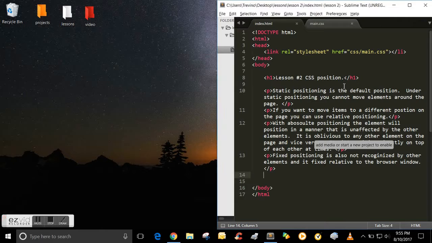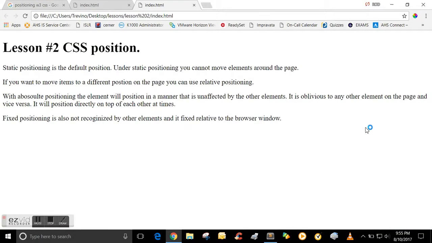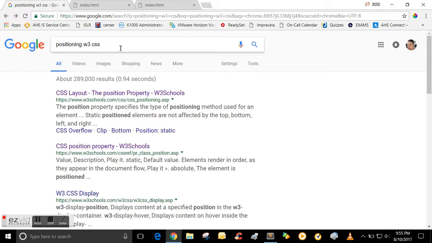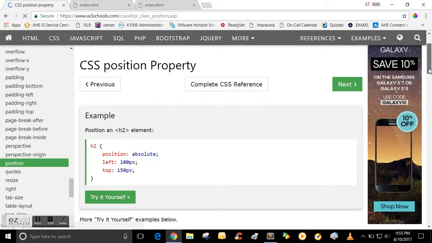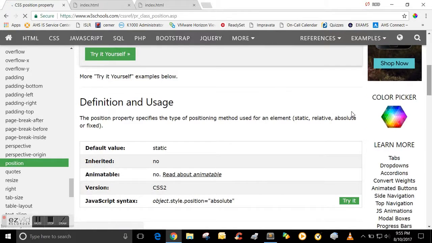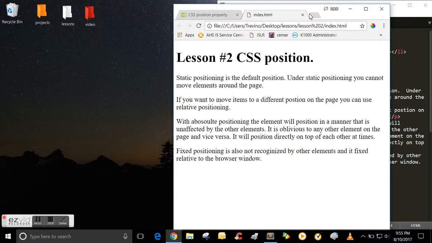In this video, we're going to discuss CSS positioning rules. I went ahead and created a document. If you go to position W3 CSS in Google, the second from the top will be the CSS position property. Today I want to discuss static, relative, absolute, and fixed positioning. These are different position rules you can use on your website to position your elements.